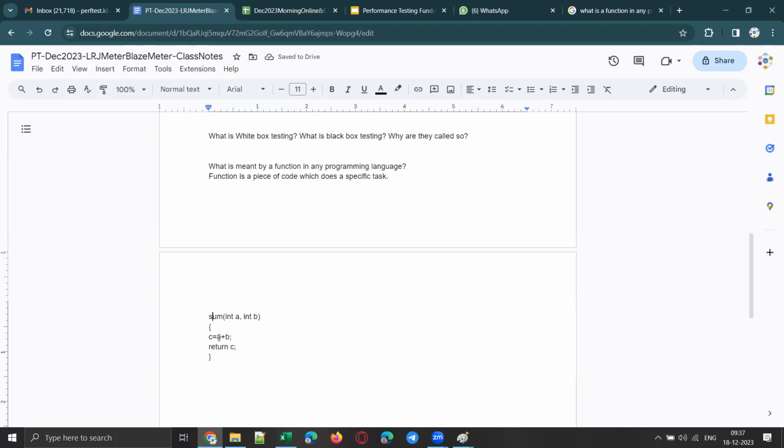Clear, guys? It will add those two numbers A and B, store it in C, and return that C value. So this is a function. It is a piece of code which does a specific task. You need not learn any programming, guys. Just understand this concept: what is a function? That's it.